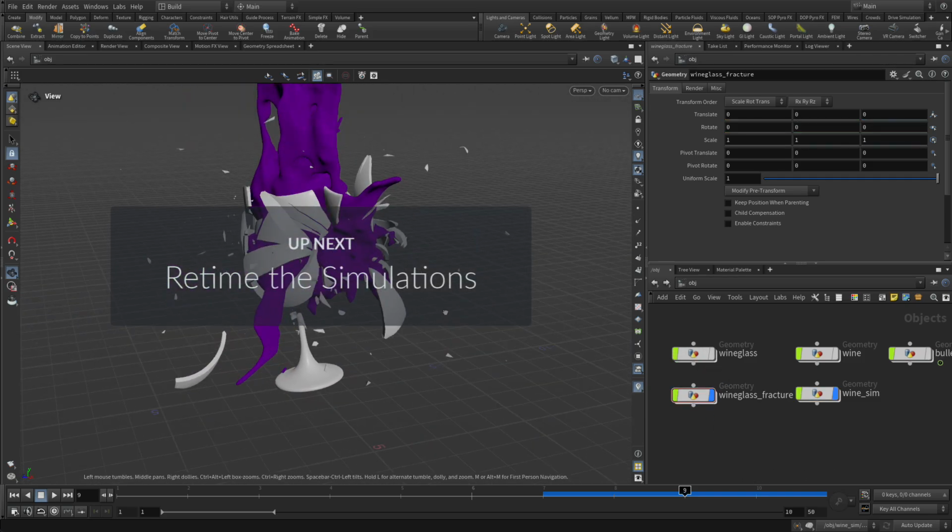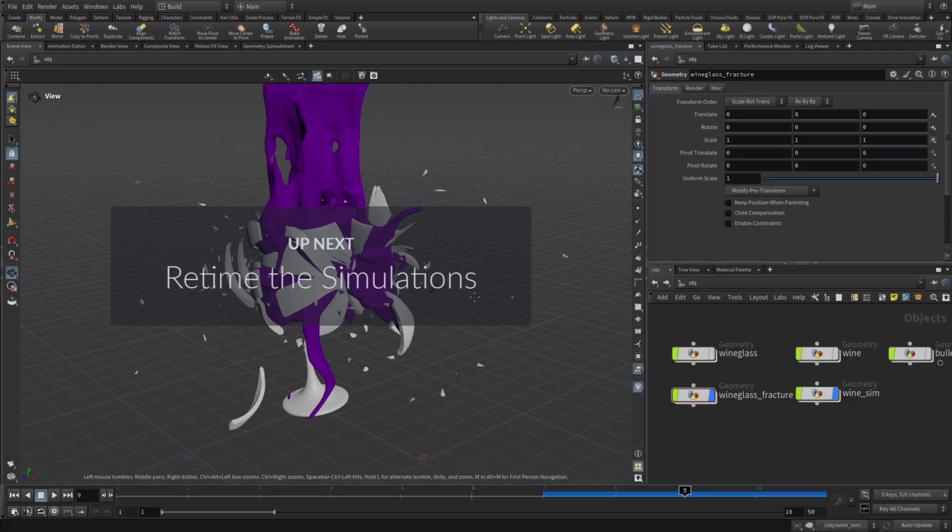So there you go. We've now simulated the fluids. We simulated the glass, then the fluids. Now what we want to do is retime it to sort of bullet time. So we want the whole thing to explode, hover in time, and then pull back to its original form. So we'll see you in the next lesson when we do that. Thanks.